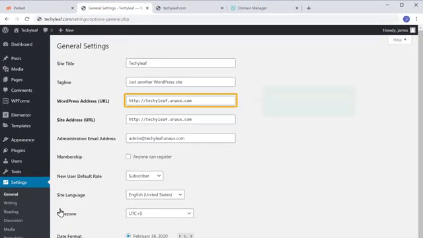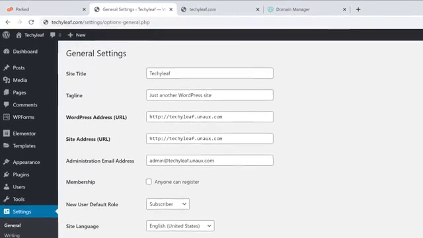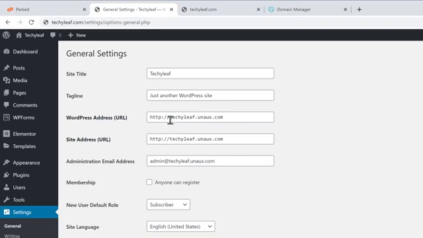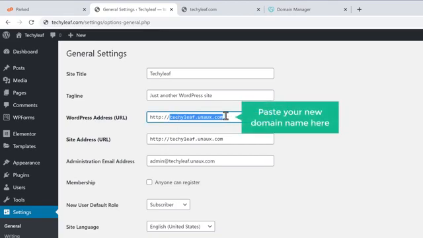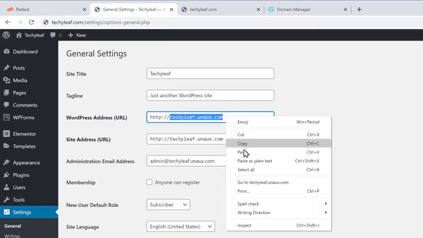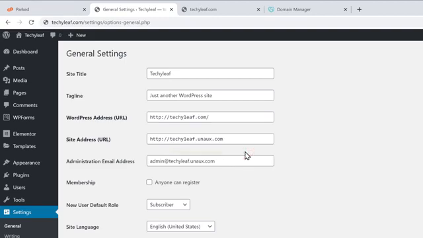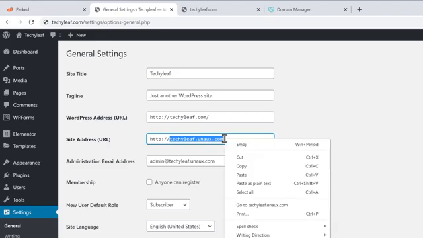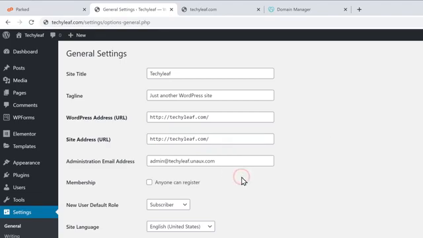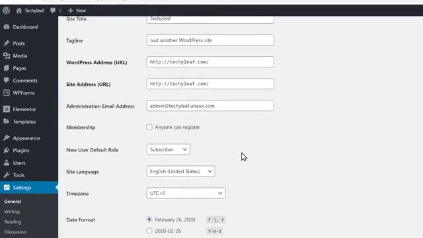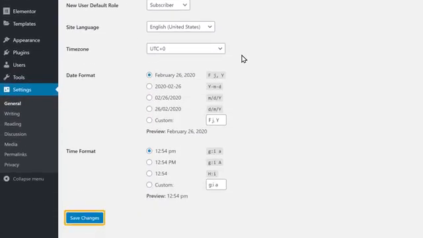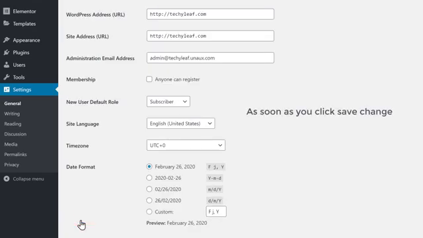Here you can see the free domain which you selected in the beginning. Now to add your domain name, just click this URL and then paste your new domain name here. Next, select this one and paste your domain here. Once you've added your domain, just scroll down and click Save Changes. As soon as you click Save Changes, your website will be moved to your new domain.